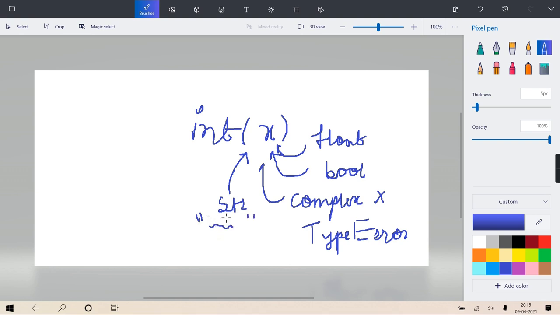Suppose in double quote there is 45. So it's a legal numeric value, and it will convert to integer 45. But if you are giving double quote RAM to integer, it will generate a value error.